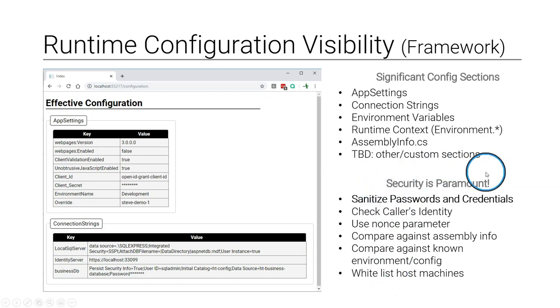So we came up with all kinds of weird ways of doing it. We read the assembly info file and get the GUID from the assembly. That has to match a parameter. We put some timestamps on it. It's up to you to make sure that it's stable, but you've got to make sure that your call is correct. Right now I have no security, but notice, I get my app settings and my connection strings and all that kind of stuff.